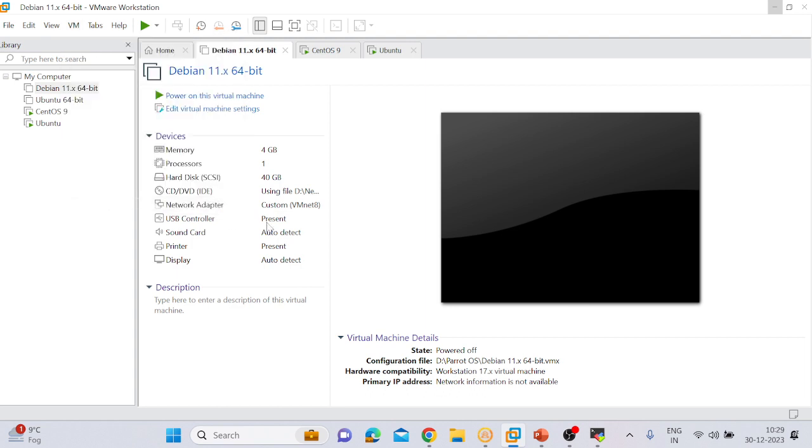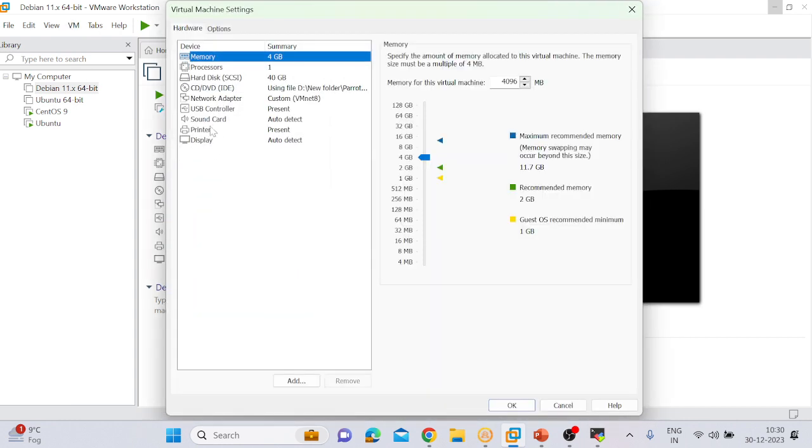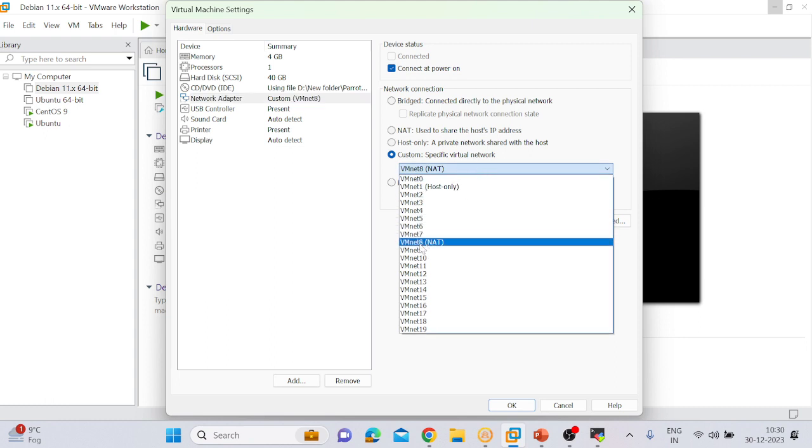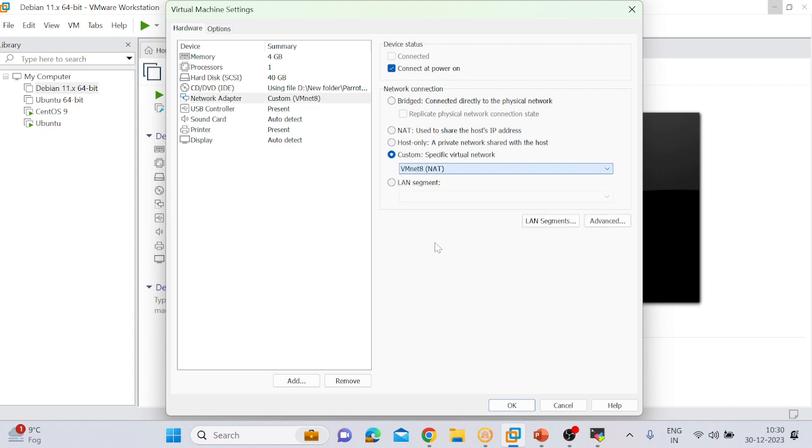You need to go to settings. Here you can check the network adapter. So you have to click on custom specific virtual network, and click VMnet NAT. If you click on that, you can do these things. Otherwise, if you click on bridged, then sometimes it will not connect with the VM. So you can choose NAT, then check whether there is any possibility to get remote access to your system.